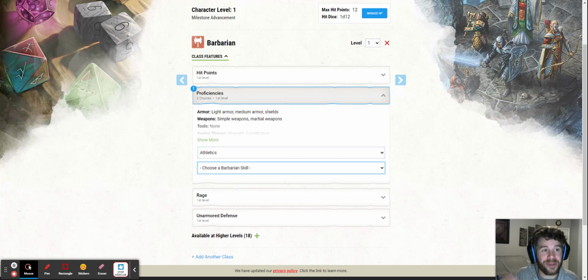Athletics is one that we're going to go with because athletics just makes a lot of sense. You're going to be the physical presence on the team, so being athletically inclined is going to be really, really helpful because you're probably going to be making a lot of athletics checks at the table, okay? Nature makes a lot of sense too because, again, barbarians just seem to be outdoorsy, so nature goes well.